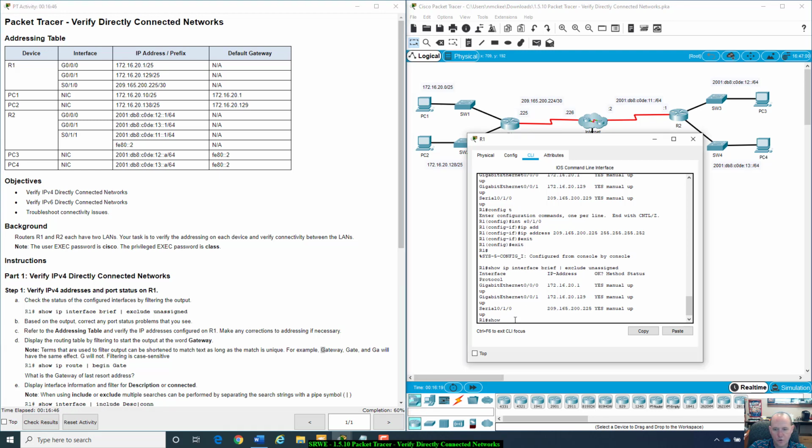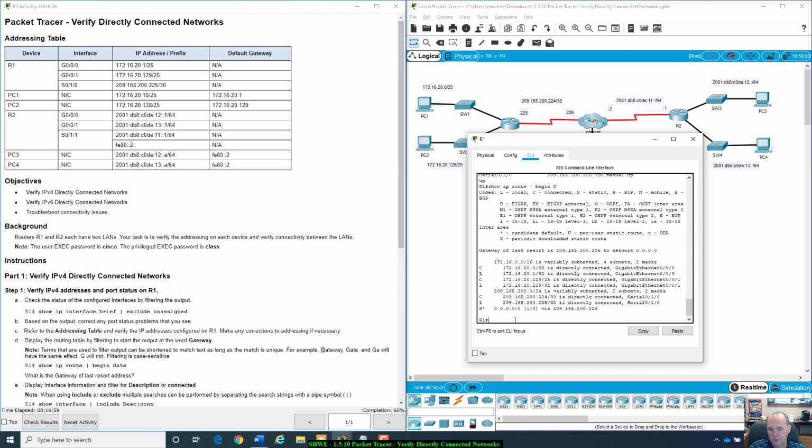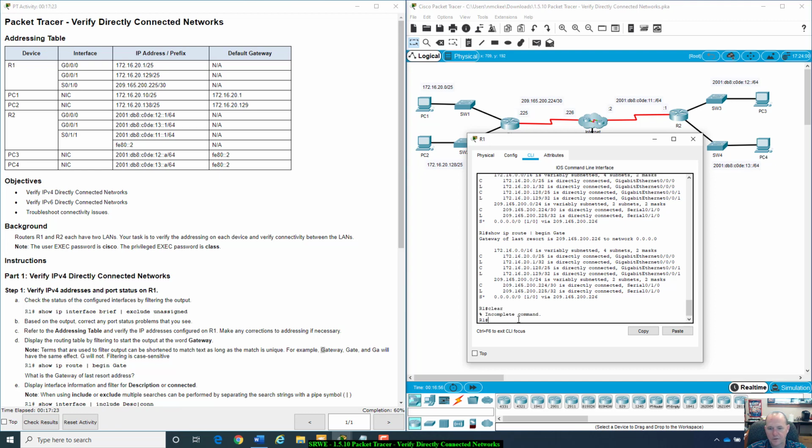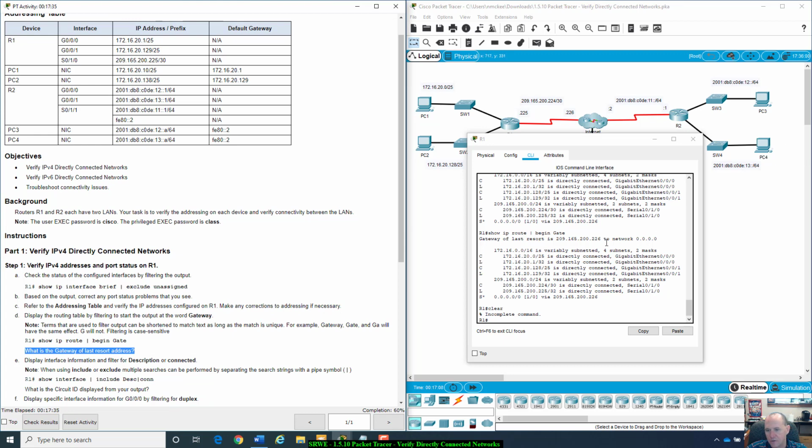All right, so we want to do show IP route. It has to be a unique filter term, gate, because if I do G, will G work? Oh, but G shows you everything. All right, let's go back, gate. Yep, that's where it begins, gate. Oh, never mind. Don't worry about that. I'm thinking of a Windows machine. All right, so gateway. What is the gateway of last resort address? Well, I'm not going to tell you the answer, but yeah, okay.